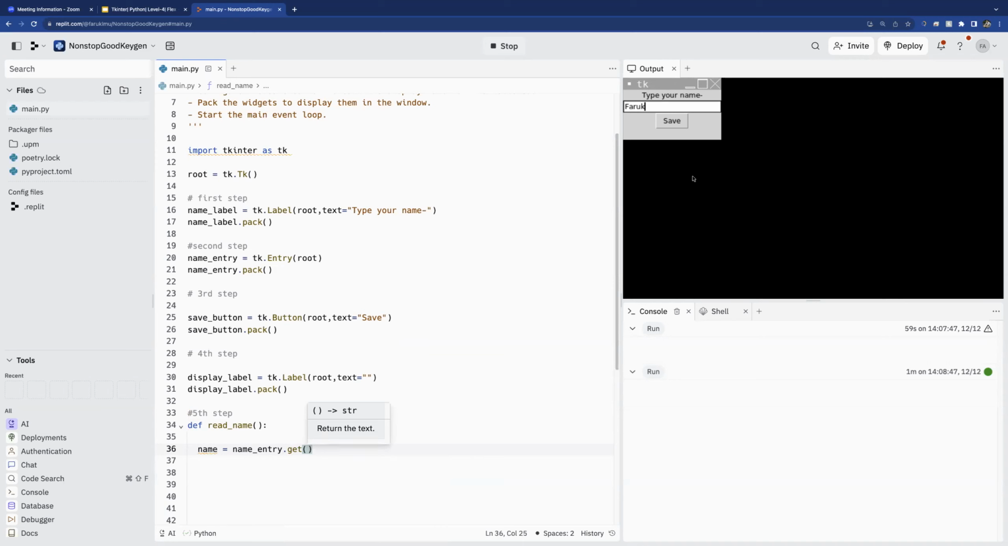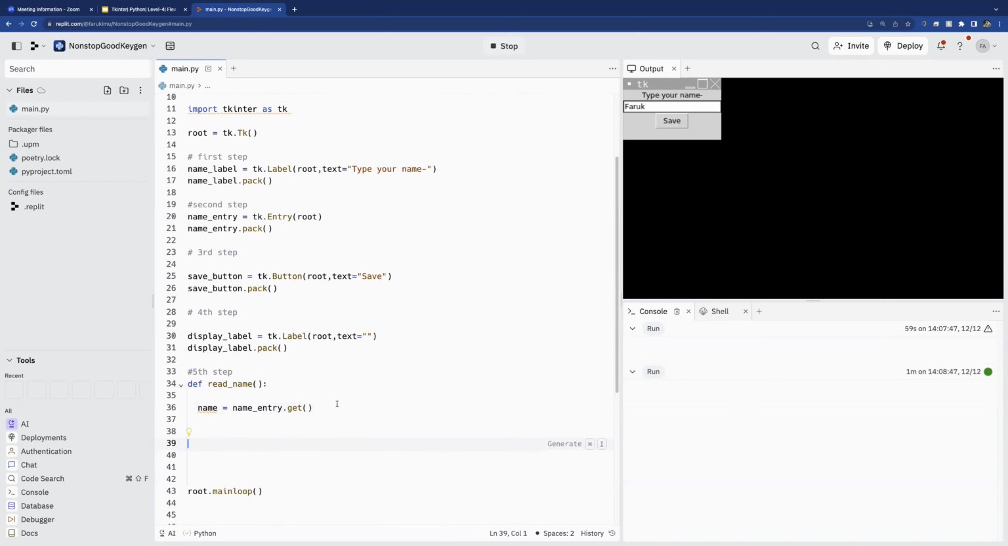You can see it here. Whatever you type will be returned as a text, which is a string, and it will be saved in the variable called name. So the first step in the function would be to read the name. The next step is to pass that name to the display label, because that display label is going to display the name. So how do I do this?